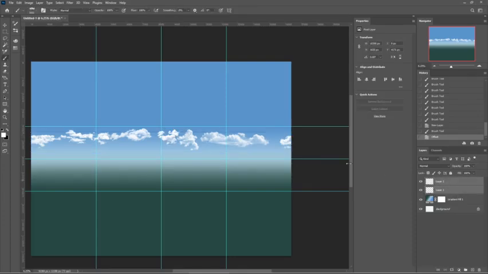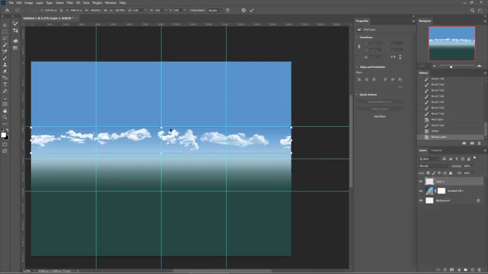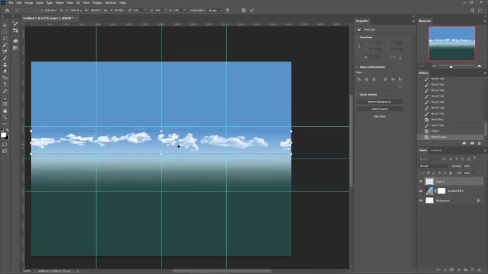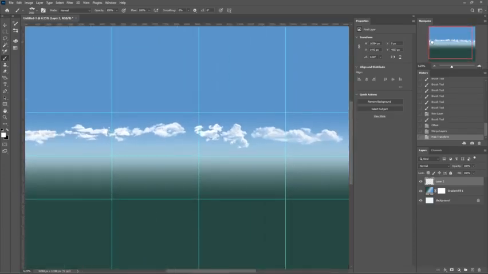Looking at these, they might be a little large and kind of high up on the horizon. So I might want to lower them a little bit. Maybe something like that. That's the basics of a skybox.